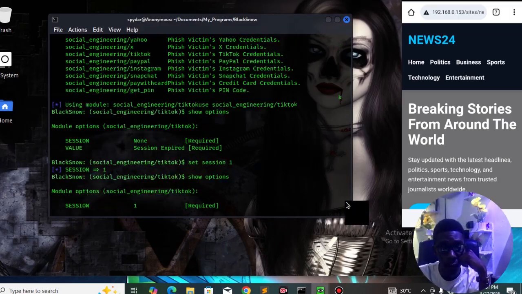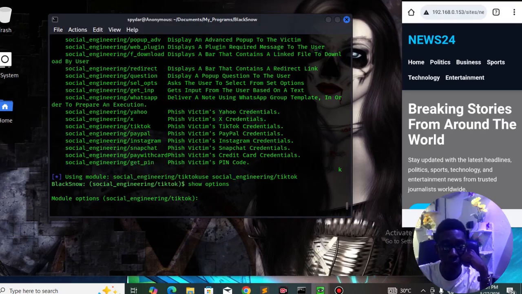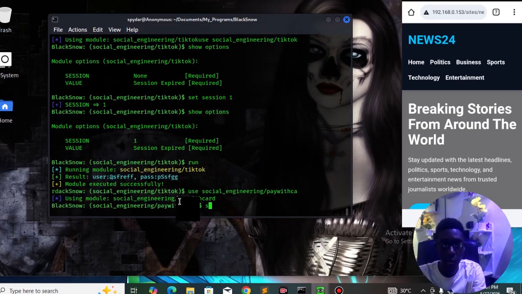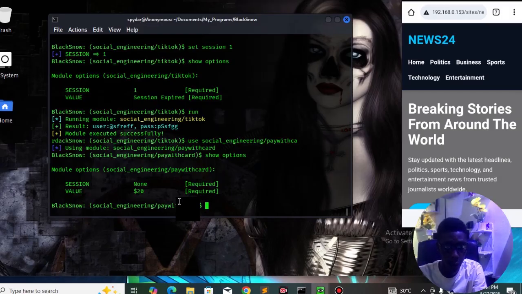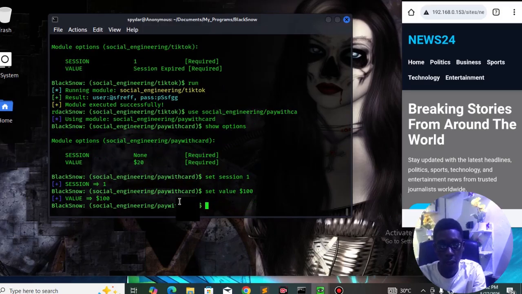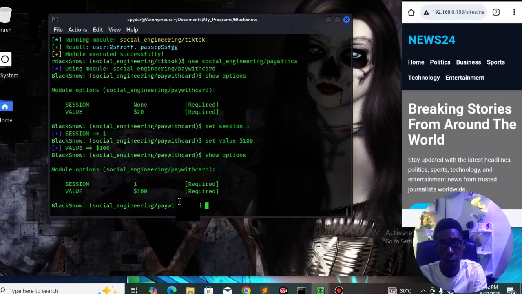So we have this with get pin. We have pay with card that you can even use to fish out credit cards. Let's see how this one works. Pay with card. So set a session, and you can set the value. This is the amount to pay. So set value maybe $100. So these are the options that I have right now, and I'm going to run this.